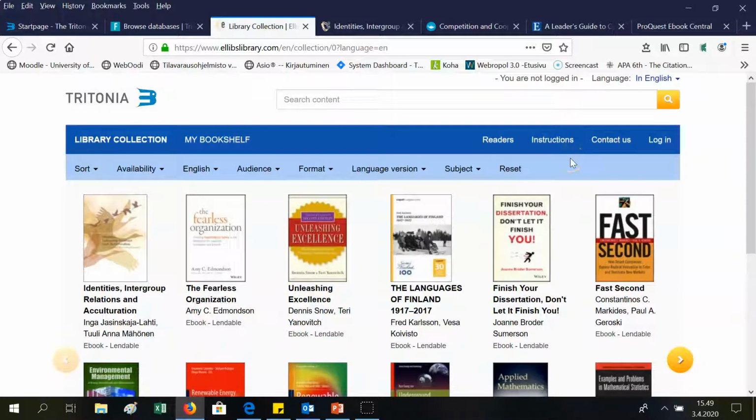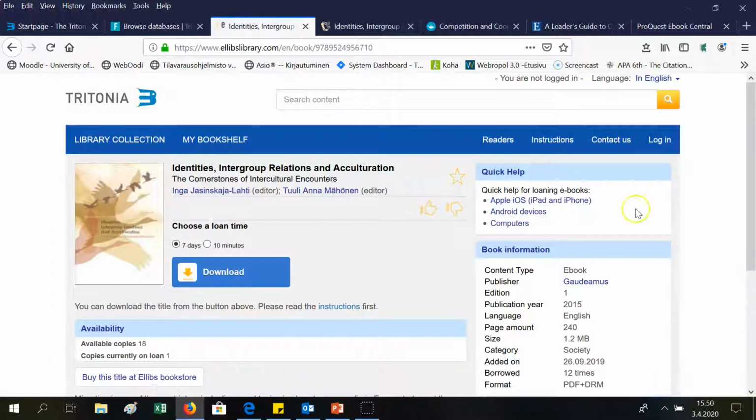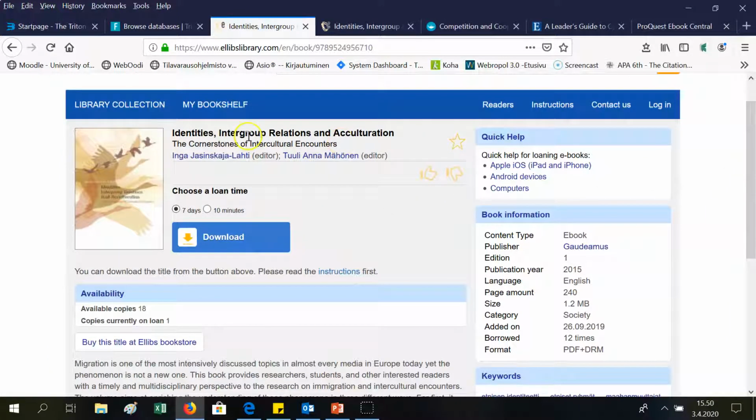The thing that makes Airlibs different from the other databases that I've shown you is that the other databases have all just needed that you log in with your Haka username and password to be able to read or download them. But Airlibs needs your library card number and your PIN code. So, for example, this book, here you see the name of the title, the editors. Here you see the lending period. You can lend the book for either 7 days or 10 minutes, and here you download the book.